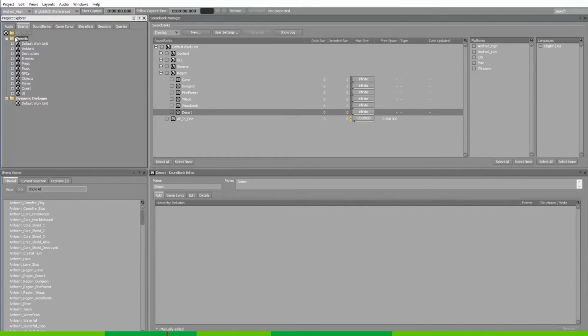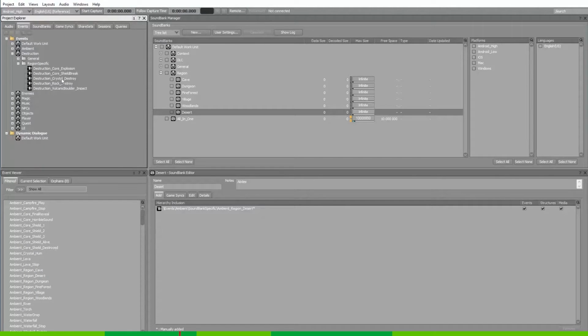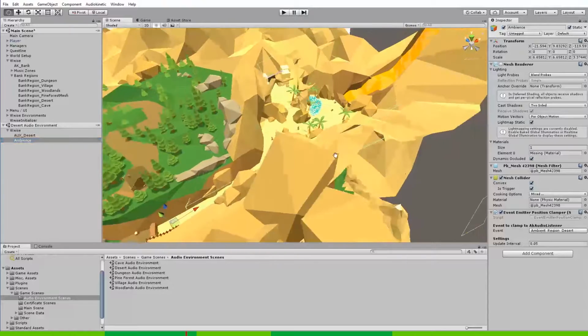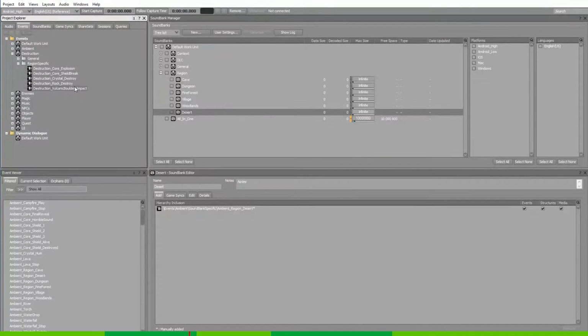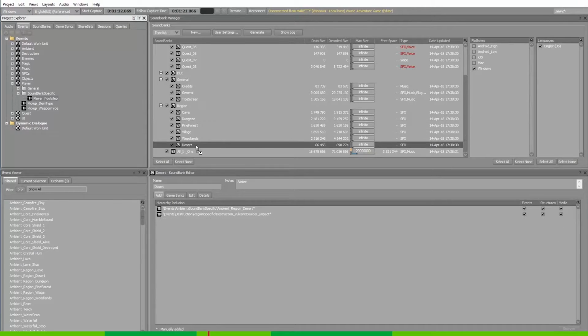First, let's add the ambience. So go to Ambient, SoundBanks, and drag the ambient region desert into the SoundBank. Secondly, we need to add the volcanic boulders, which only occur near the volcano located in the desert. So select the destruction volcanic impact and drag it into the desert. You also need to load the player footsteps. And to do that, you need to get the player footsteps and drag them into the desert SoundBank.